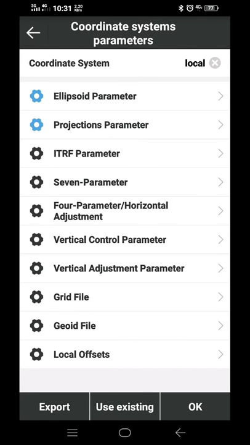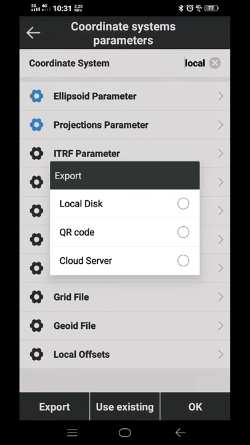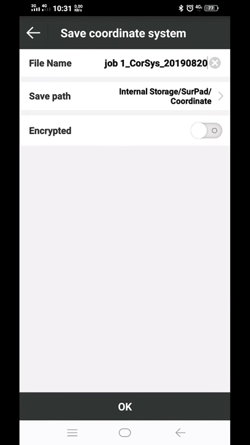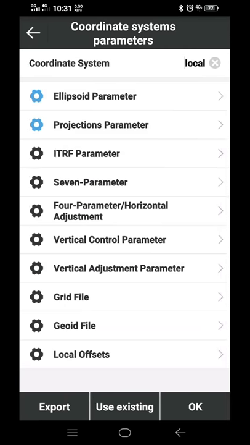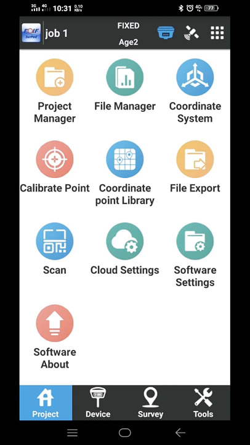A bonus tip is that the local coordinate system that we have just entered can be used for future reference too by exporting. So export into the local disk. The local disk is situated inside the internal storage inside your controller or rover. I'll just keep local, be specified and give the name of the state that you are in, XX. Okay, and then okay. So you're done with the managing of the project and the coordinate system.